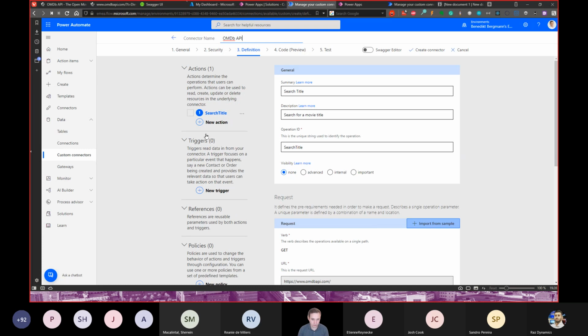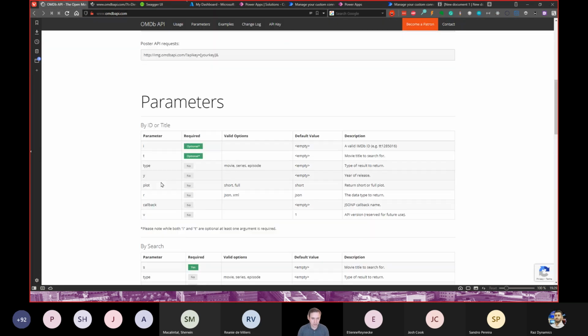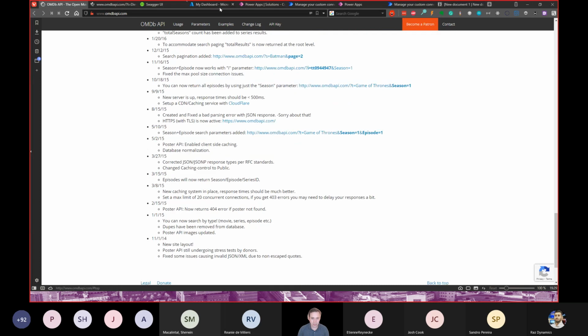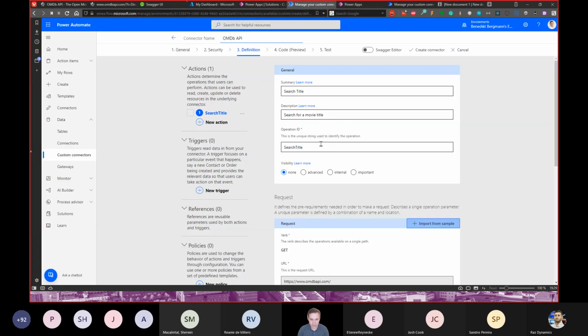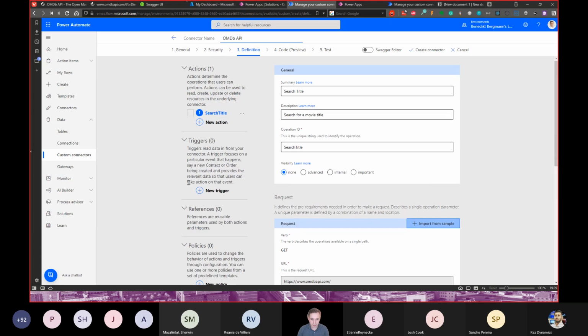We could go further and maybe configure get by ID or whatever endpoints you have in your API. For now, that's fine here. You could add triggers. Power Automate requires the API to implement triggers in a certain way to be able to use it here.